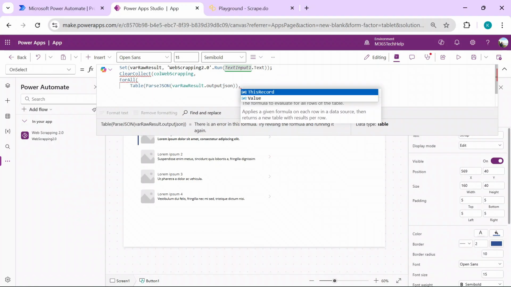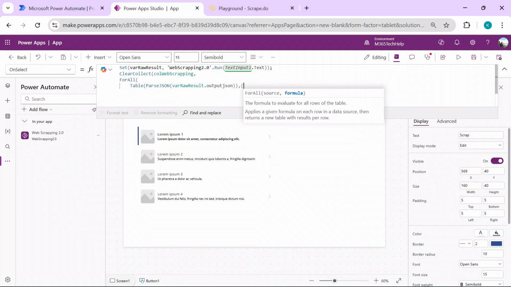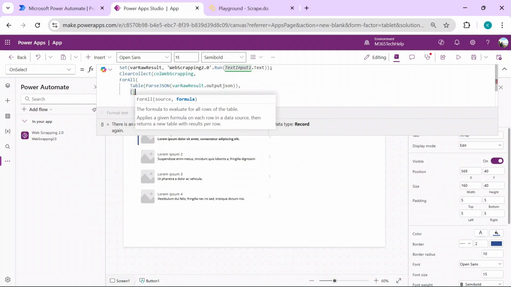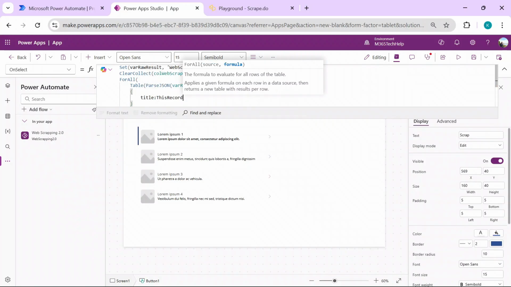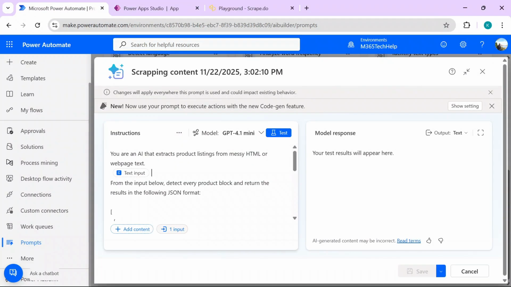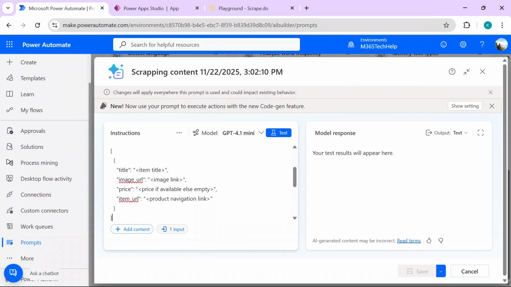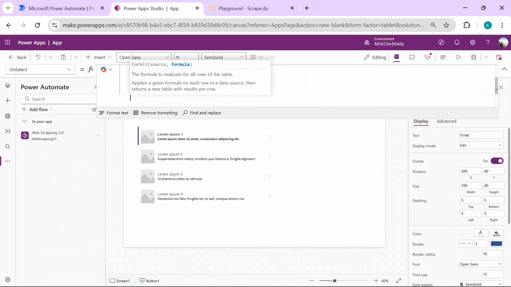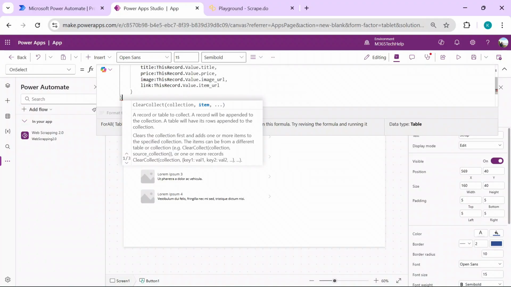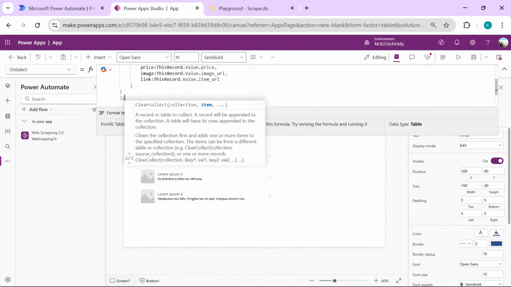And over here we are going to define the columns for our table. So I will just enter that, and I will say title this record dot value, and we are going to use that from title because the prompt which we have built is giving us title, image URL, and price. So this is the expected JSON. So I'll just write it quickly. So we built out our JSON. I will just close the ParseJSON function, and I will close the for all also.